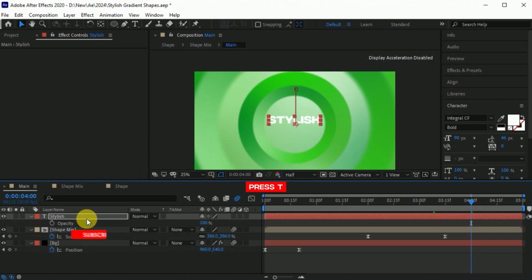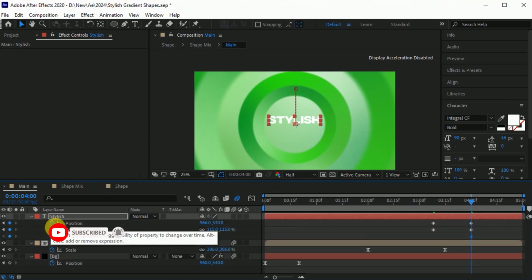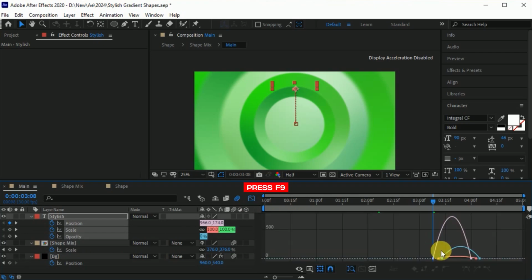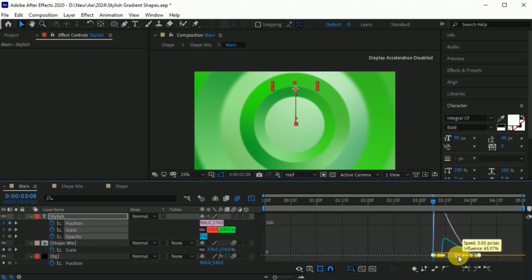Press T, open the opacity property. Create a keyframe, move the slider 1 second 15 frames backward and set opacity 0%. Move the keyframe a little bit forward in time. Select all the keyframes, press F9 to ease them. Open the graph editor and make a graph like this.